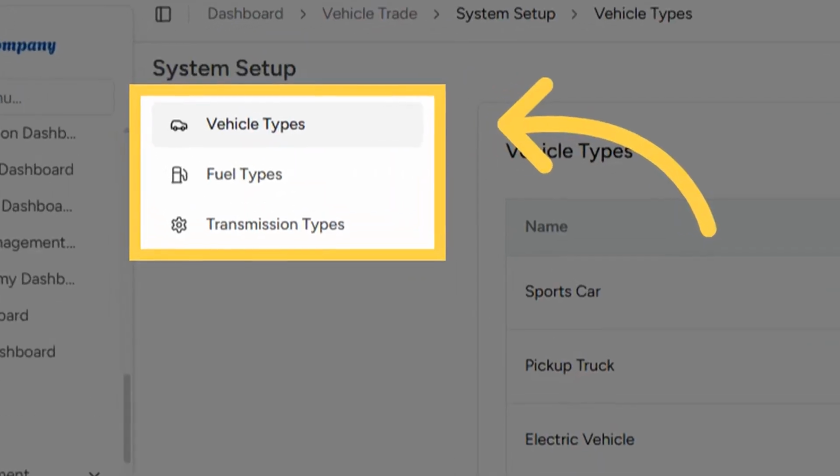On the System Setup page, there are different setup options. We will be setting up the Vehicle Types option in this video to view and manage the different categories of vehicles in your vehicle trade system.